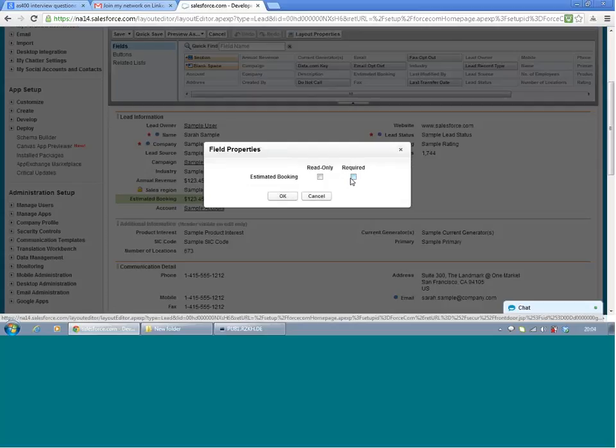Mani, just a second. If you're doing the setting in the layout, in the same layout you cannot do it two ways, right? No, because if your field is already a read-only field at the object level, basically in the field level, then you cannot set it as read-only in the layout level. Right. For example, estimated booking is not a read-only. I don't know for which profile this one is.